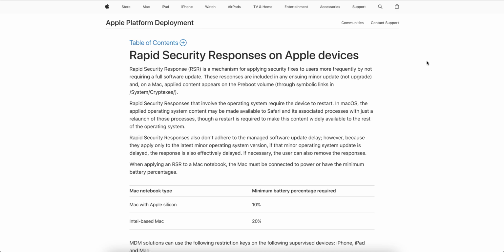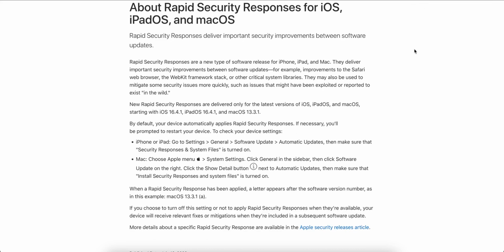And this is very important. To understand why this is required and why it is important for security improvement between software updates: earlier you may have seen only the major version like 16.4 or 16.5, or maybe minor patches like 16.4.1 or 16.5.1, something like that.